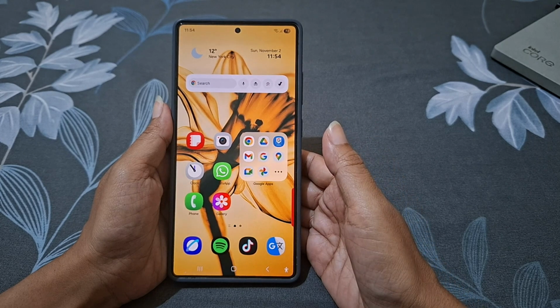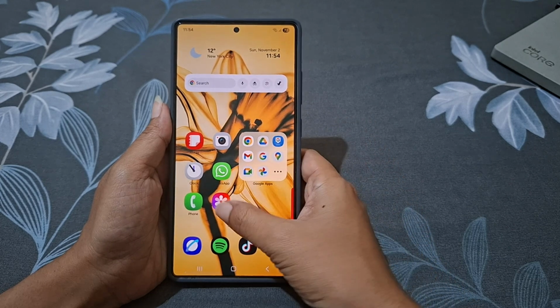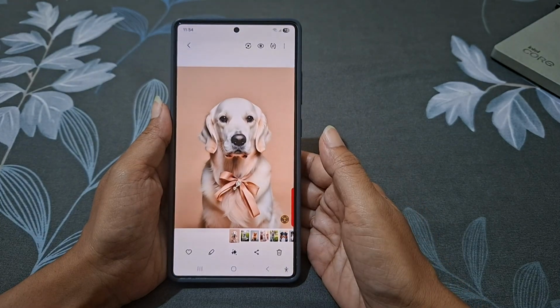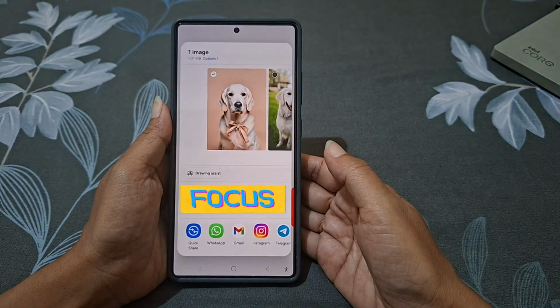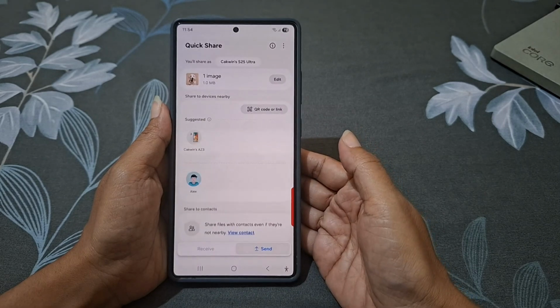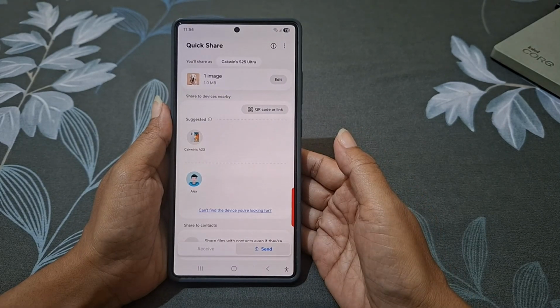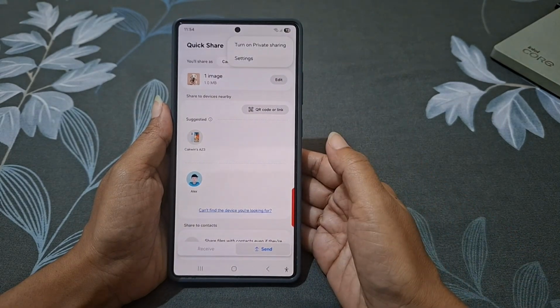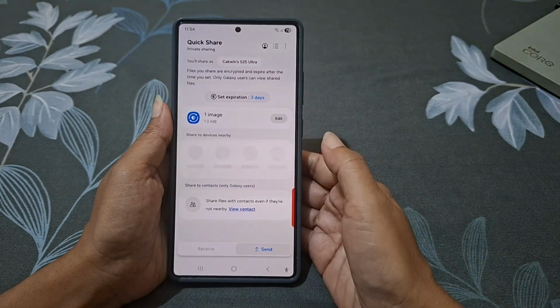Now open a photo in the Gallery app. Tap the share icon, then tap Quick Share. Tap the three dots at the top right, then select turn on private sharing.